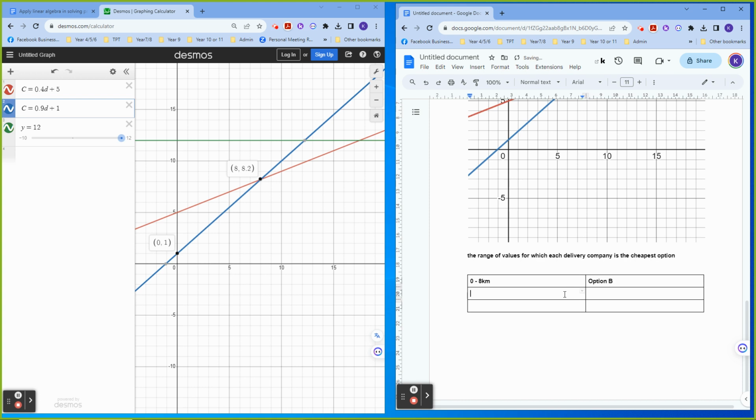And if I'm going from 8 until 17.5, so 8 kilometers to 17.5. And if it's on 8 or on 17, then you can choose either one, right? So 8 kilometers to 17.5 kilometers is going to be the red option, and the red option is option A. And then lastly, above 17.5.